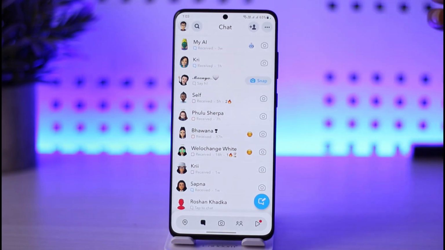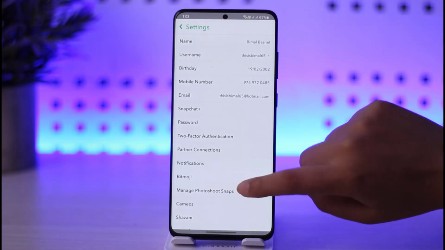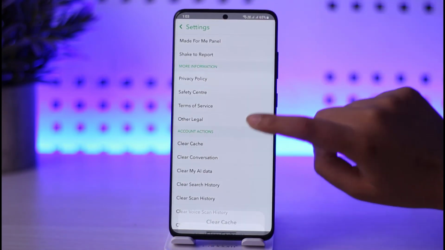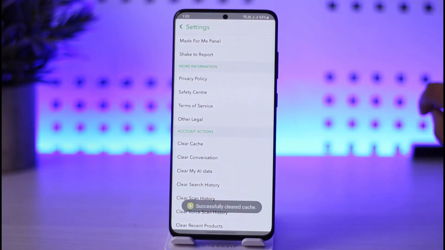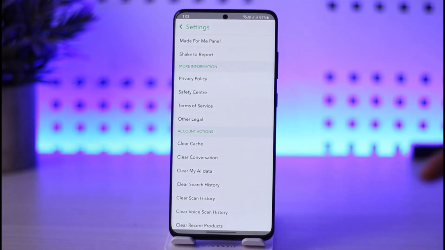If that's not the case, go ahead, open your Snapchat, go to the message box, and you will find your My AI. If there is a problem with that, go to your profile icon, tap on settings, and now find this option called clear cache over here. Tap on continue, and you will clear the cache from your Snapchat, and this will definitely help you out, making your Snapchat function a little better.